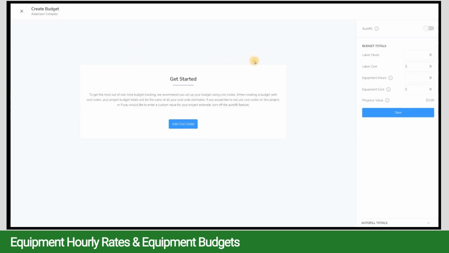You can add cost codes to your budget to really create a detailed budget for your project. However, if for some reason you don't want to budget cost codes for a project, or if you don't have cost codes enabled at all, you can still create a budget with your labor hours, labor cost, equipment hours, and equipment cost. Hit save and your budget will be created.